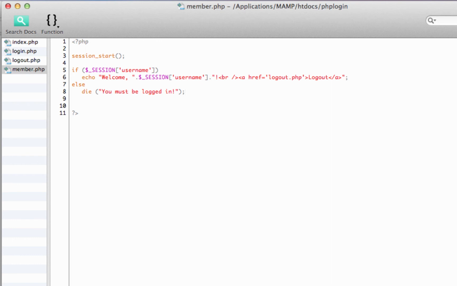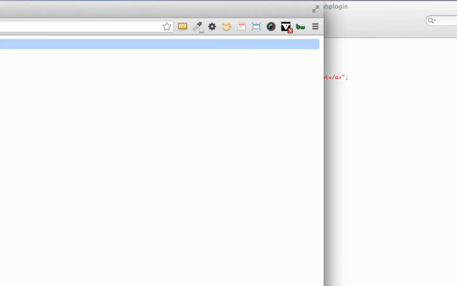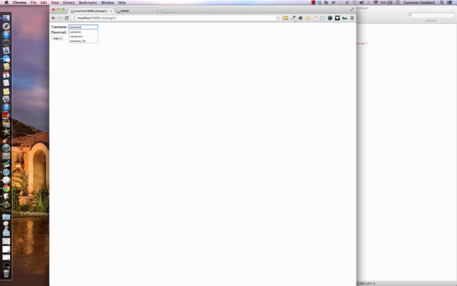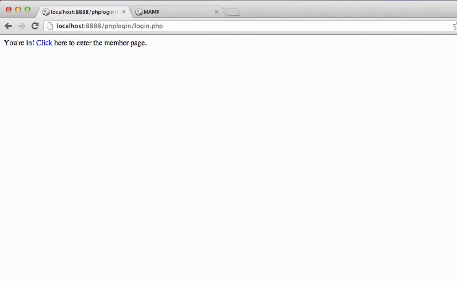Now, once we log in, you are in. We can click here to go to the member page, and we are here at the member page, and we can log out. Once we log out, we receive our message. We can click here to return, and we go back to the index page. Okay, so this concludes our tutorial.